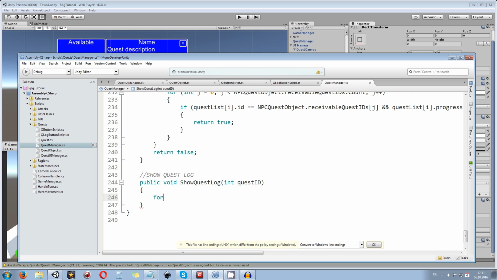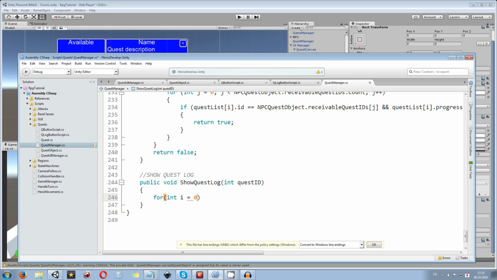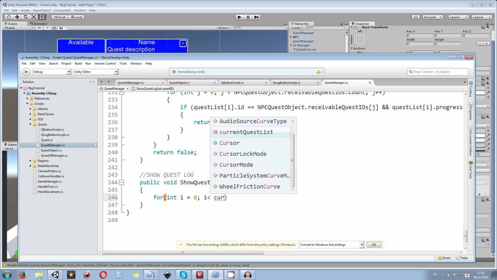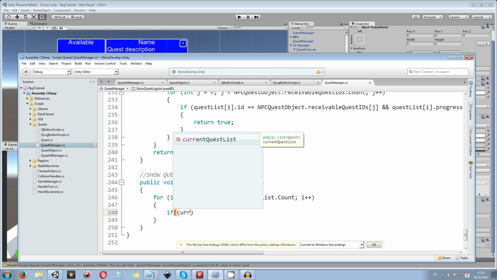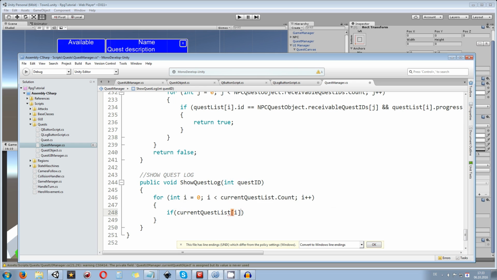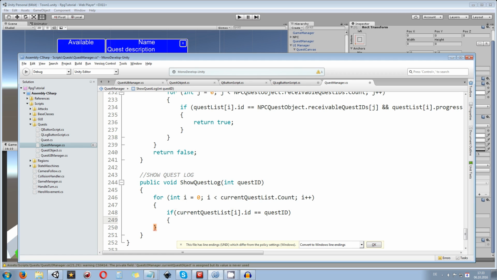So what we say is for int I equal to 0, while I is smaller than the current quest list dot count, then we want to increment I. That's a pretty small function in here. And what we want to get back is basically if the current quest list in square brackets I dot ID is going to be the same, so like the quest ID, quest ID, we are just going and getting back.